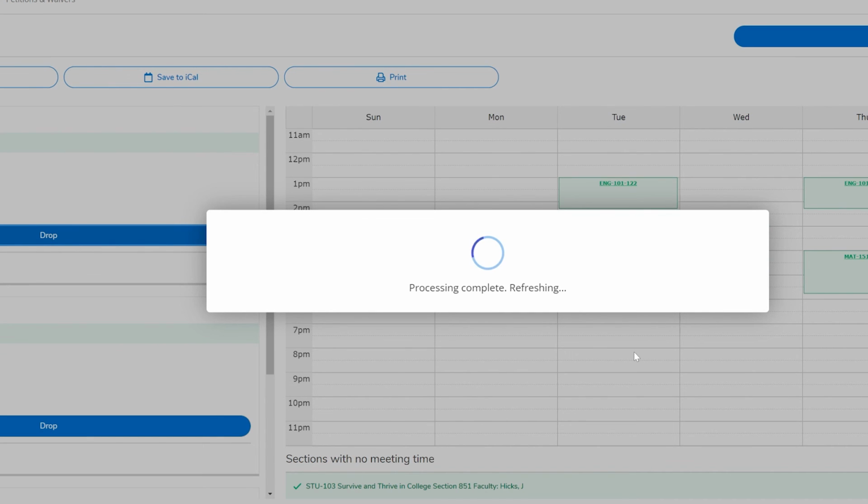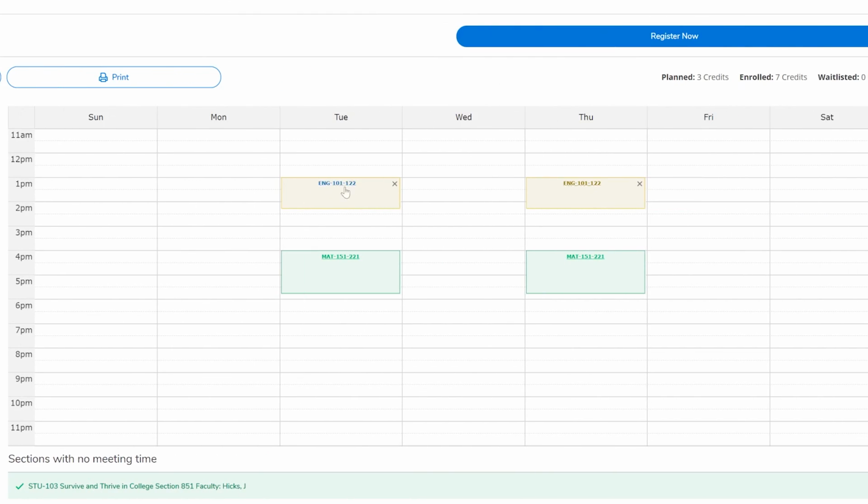And you click update. It's going to change this class back to that yellow form. And if we need to get it off our calendar, there's a little X here on the top right corner. You just click that and the class is removed.